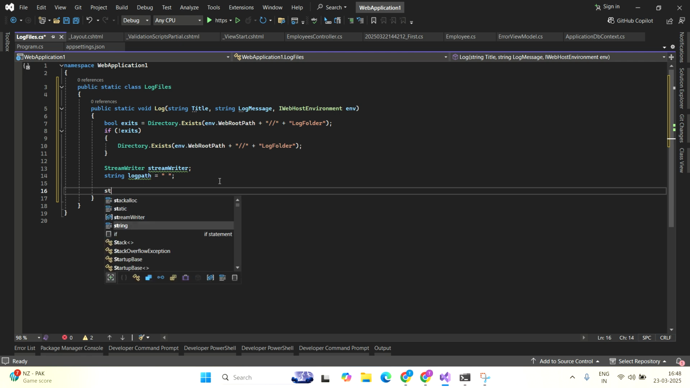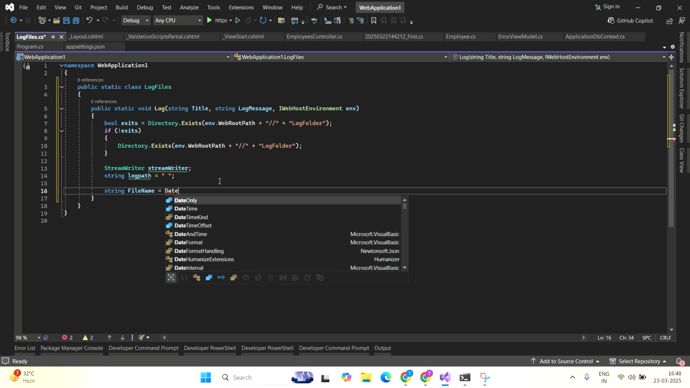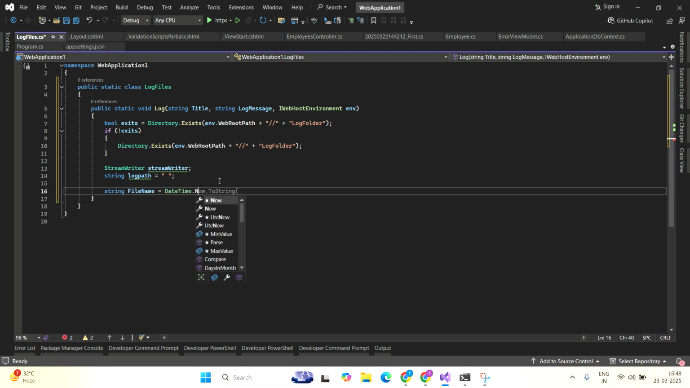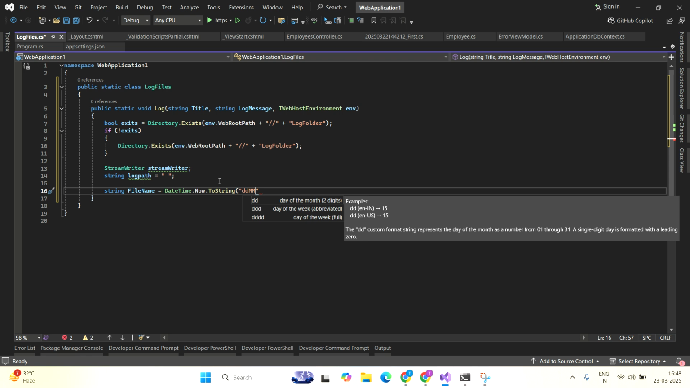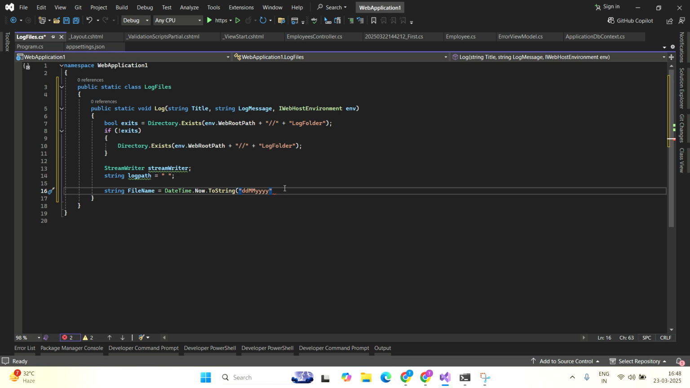my string file name. String file name equal to, we declare DateTime.Now.ToString, like I'm declaring the date, month, year. It will store the file name like this. If you get today's error, it will show today's date as the file name, dot txt. Yeah, we have to store it as a text file only, dot txt.